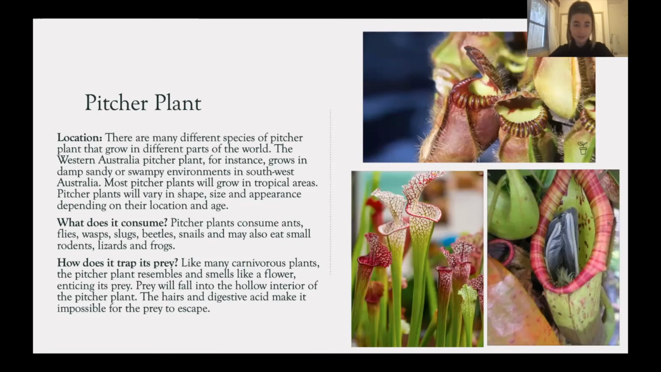Like many carnivorous plants, the pitcher plant resembles and smells just like a flower, and this is how it entices its prey in. Prey will fall into the hollow interior of the pitcher plant, and the hairs and digestive acid make it impossible for the prey to escape. We can see the prey falling into its hollow interior on the furthest right-hand side of the screen in that picture. Now, those are the three main carnivorous plants that we're looking at today.